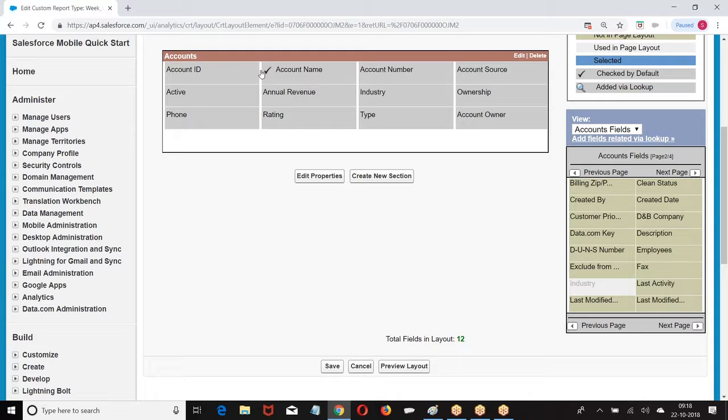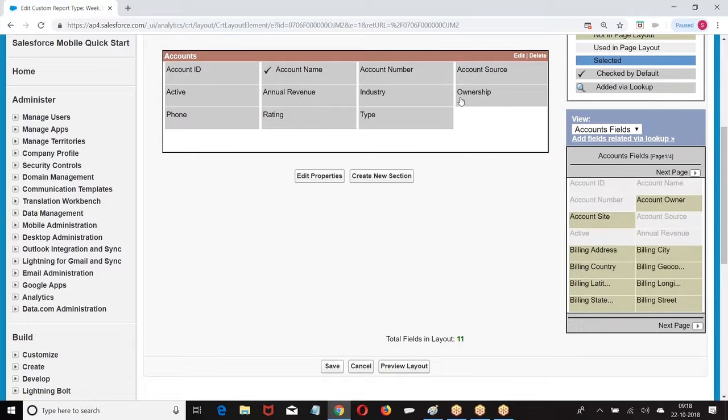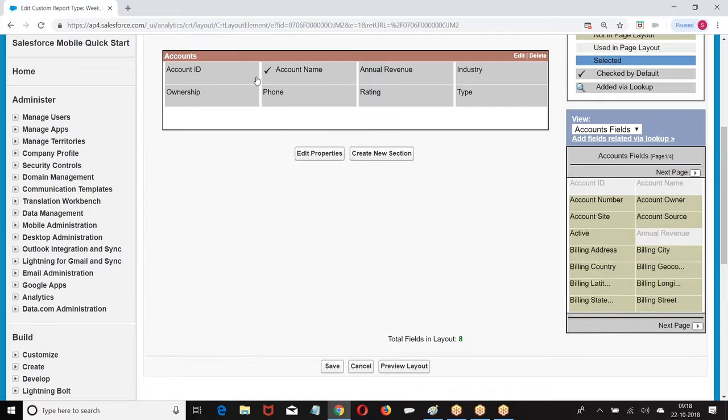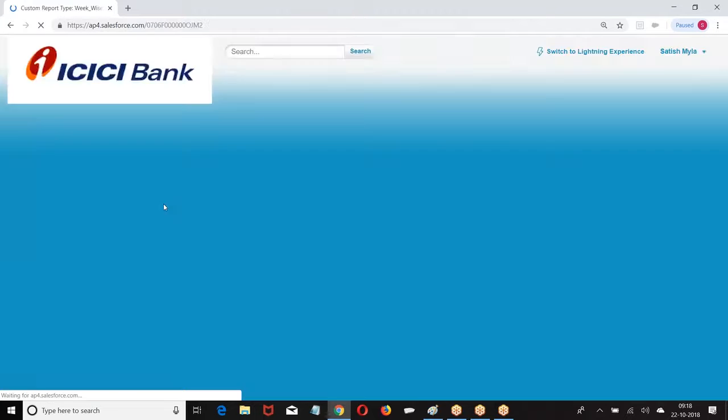Right. So how many fields are left out? Out of 53, only these 3 fields are left. You can remove some of them. Account source. Now whichever fields are left out here, only those will be used in the report. Now look at this. Only these 8 fields will be there in the report. Now I can only use these 8 fields here.